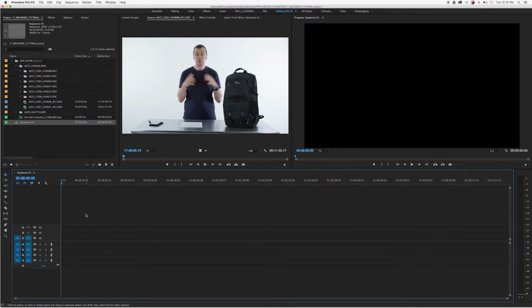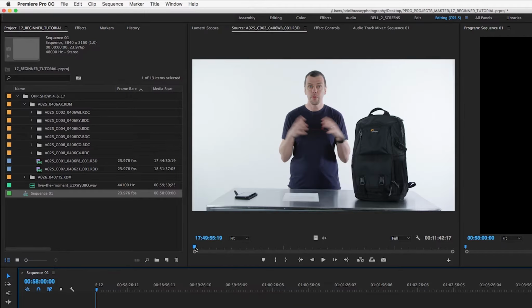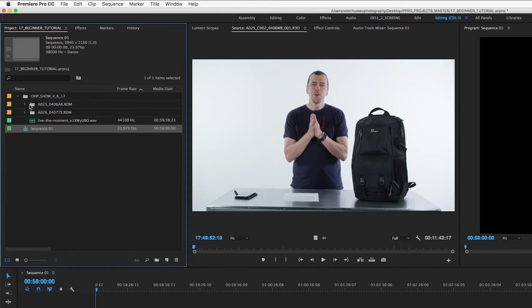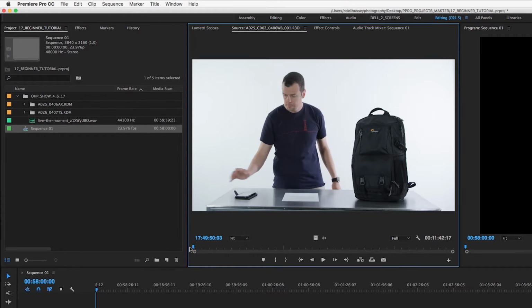Another way we could do that, let's go back up here again to our source window. In our source window, we're pulling from our project window. So this is the folder I imported, the footage I imported. Let's go over here and start by playing this footage. I'm going to mark it in.